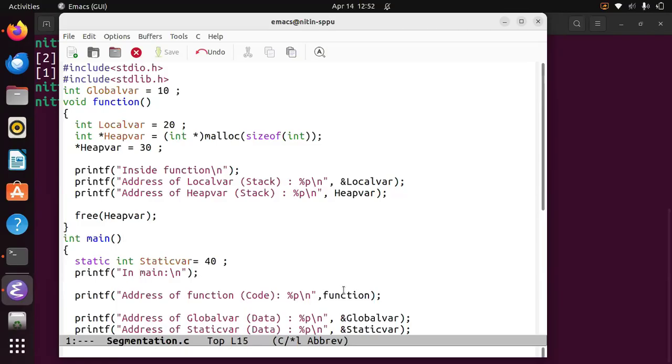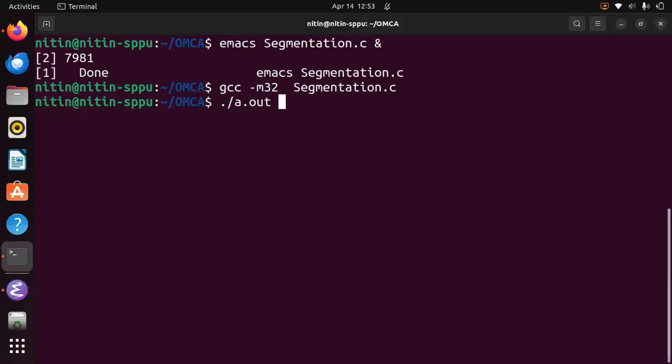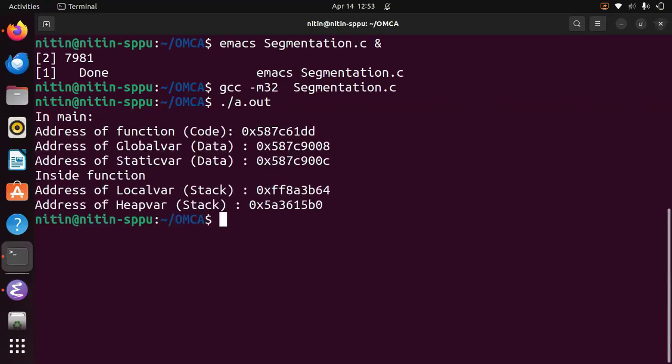Now let us execute this code, which we created as an executable. You will notice addresses are not random. They are grouped in this case. For example, code, check the address, it is different. Then data, then heap, then stack.